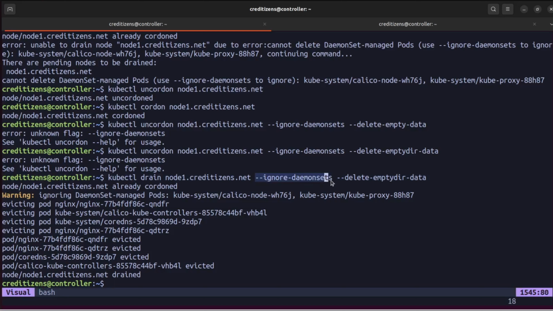Okay, so ignore daemon sets. That's an option that you need to have. Everything has been drained.